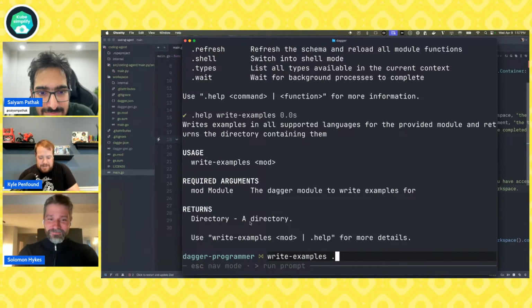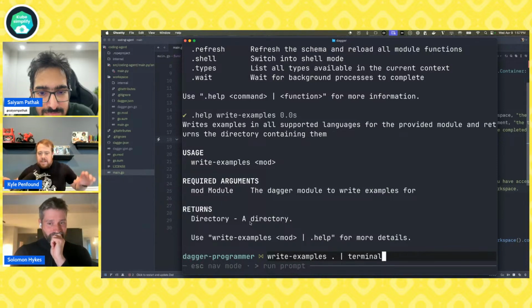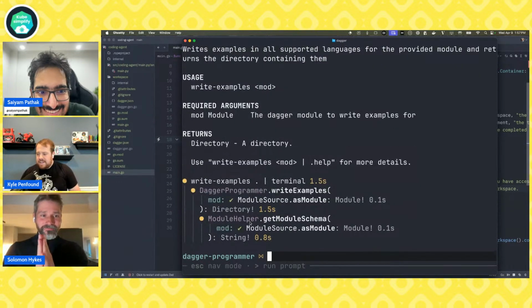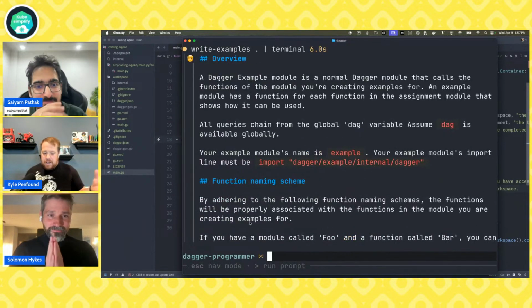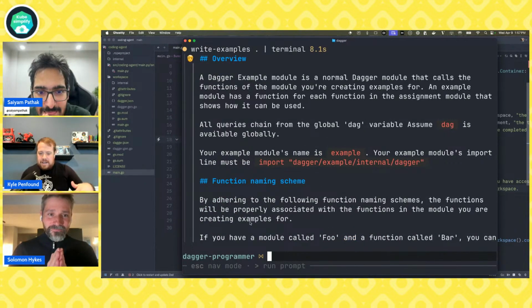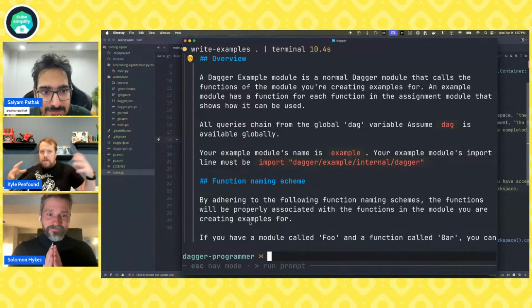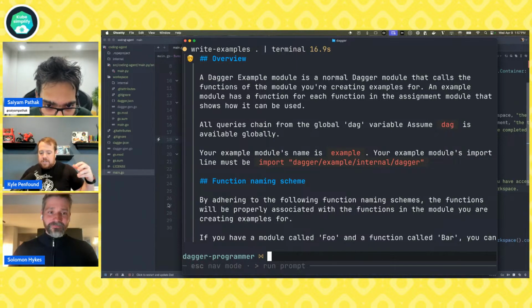I'm not sure. So we can say write examples, and then it gives us back the directory, so we'll get a terminal on that. This is where everyone needs to give their good vibes to Anthropic right now to make sure we get through all the different stages, because this is a multi-agent workflow. It's looking at how do I write an example for a module? I have to understand the module, which is our Go programmer one, and what its schema is, so I can write examples for those functions.